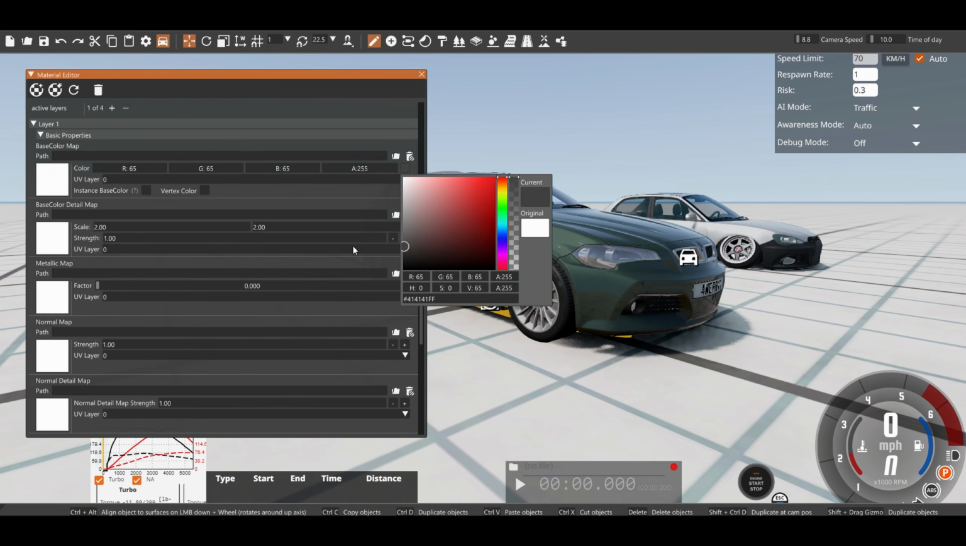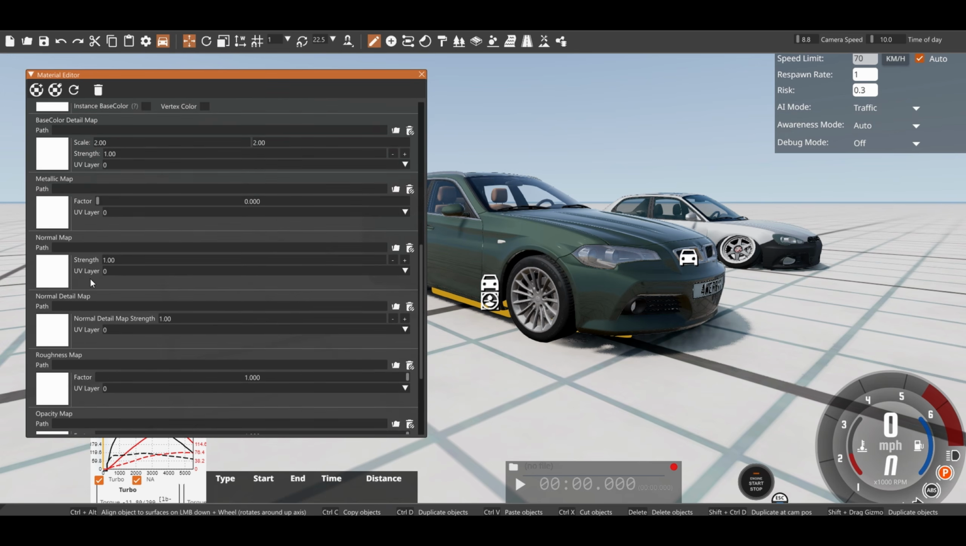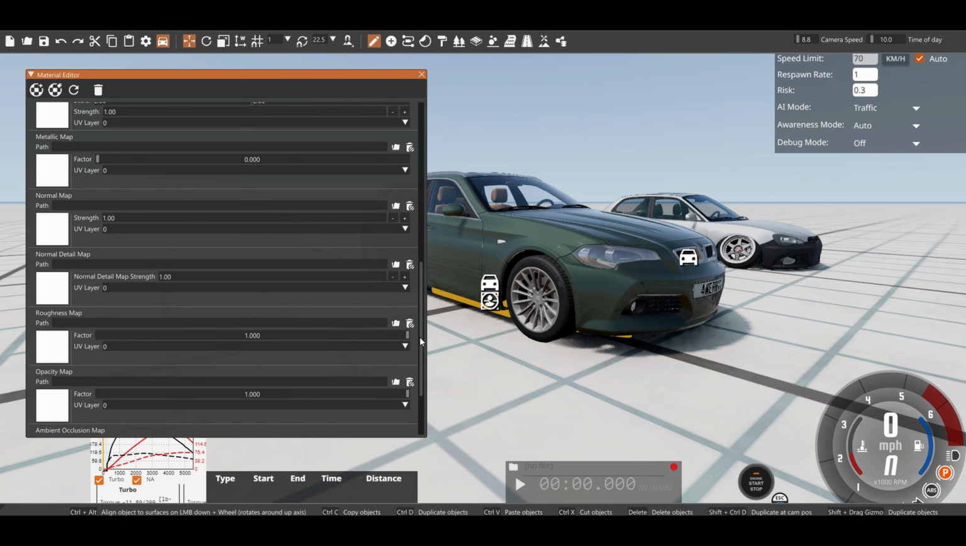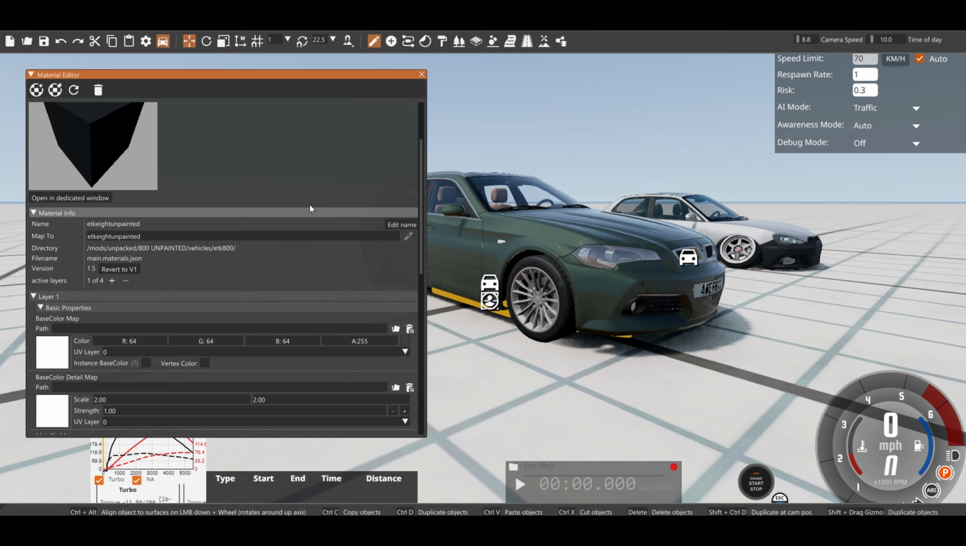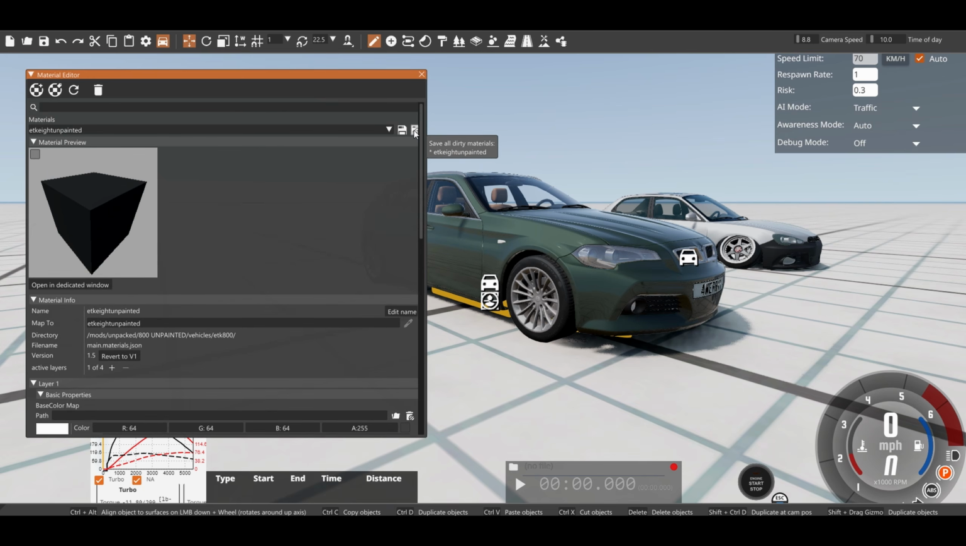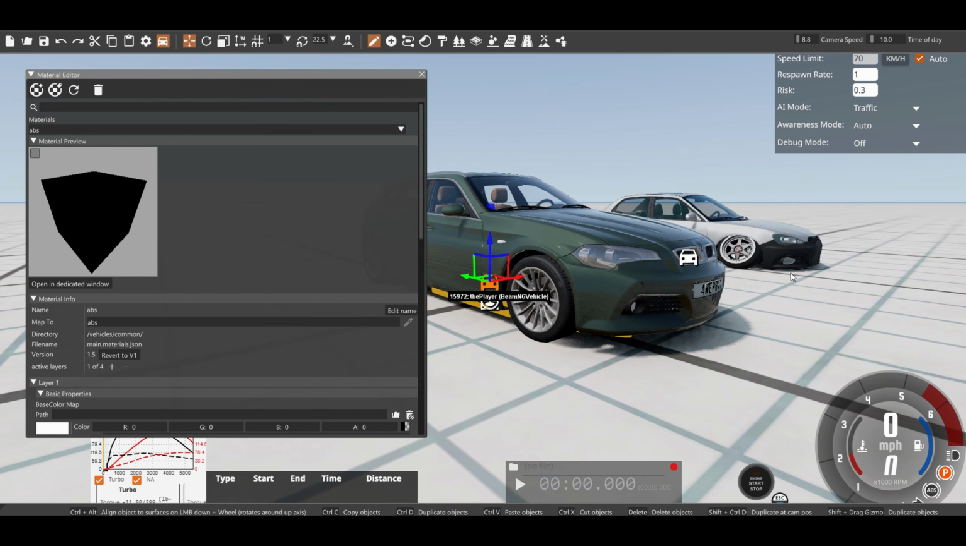Now I'll mess with this just a little bit, but we can fine tune the color and everything later. I'm just going to bring this roughness map down and bring the metallic map around midway. And then after you've done that, go ahead and press Save All Dirty Materials, and now we can move into Blender.